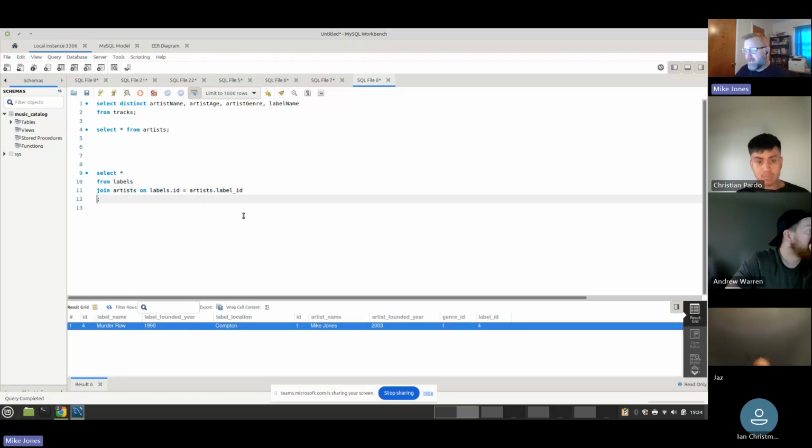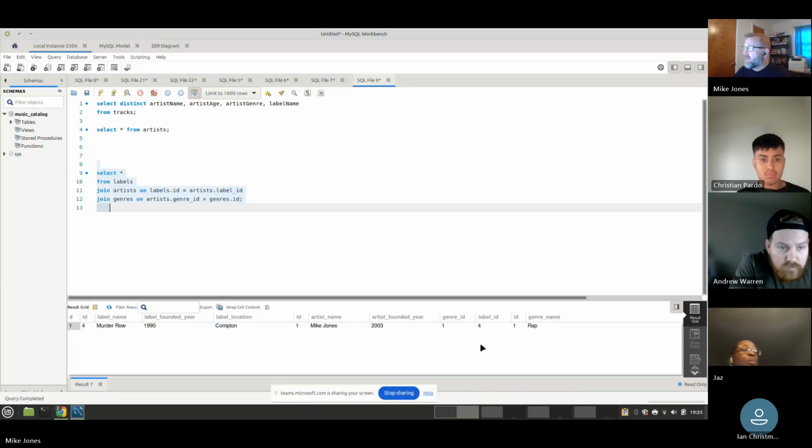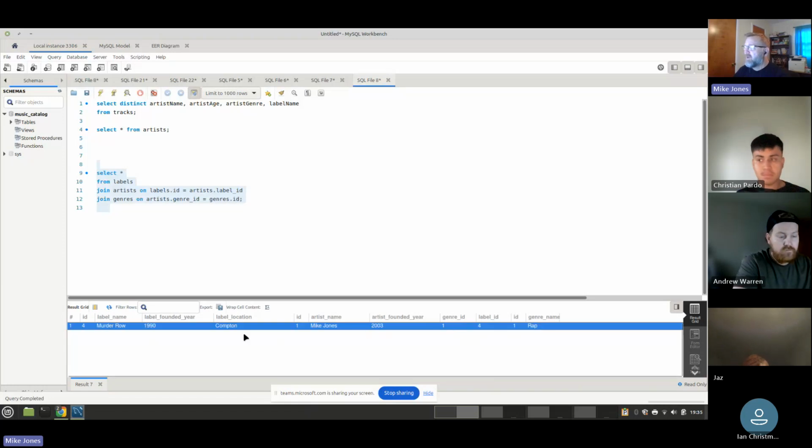And then we can bring in also the genre. Okay, so join genres on the artists.genre_id equal to the genres.id, right? And that will bring in all of the genre name, right? So basically what we're doing is we're setting this up so that we have the exact same data that we had before, but now it's more organized, right?